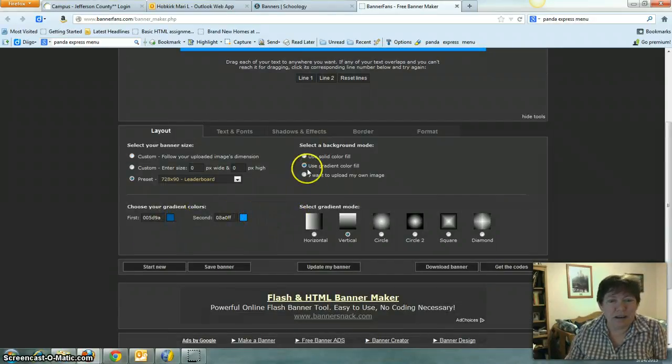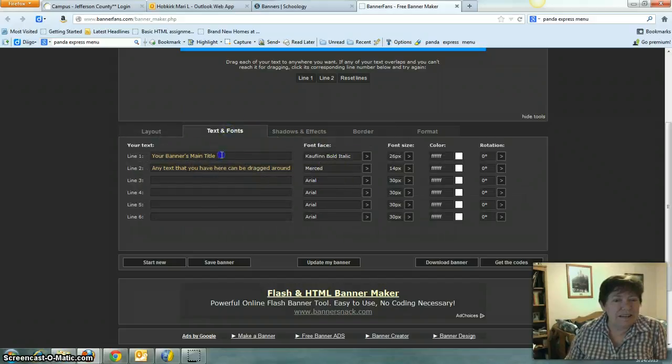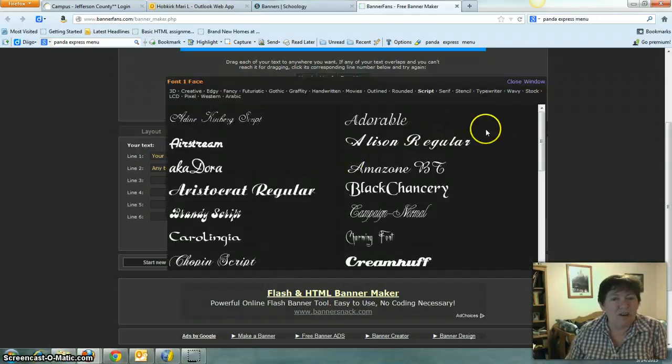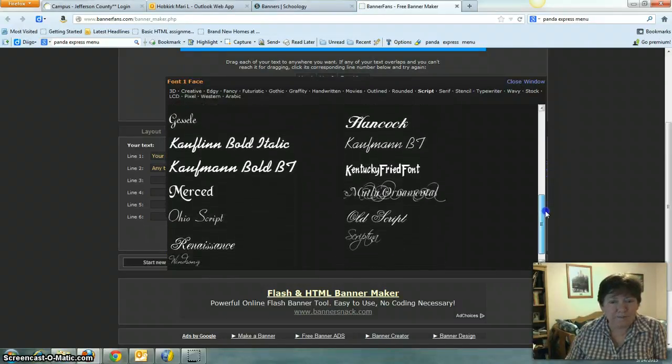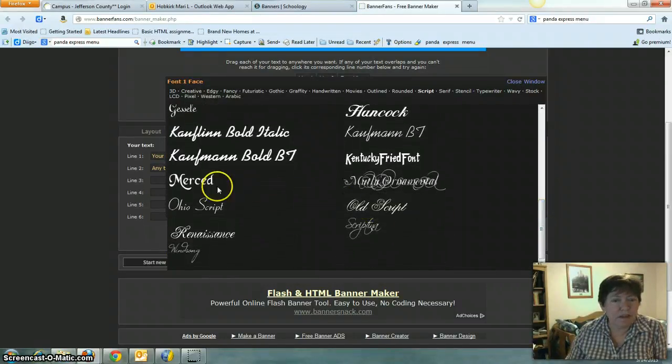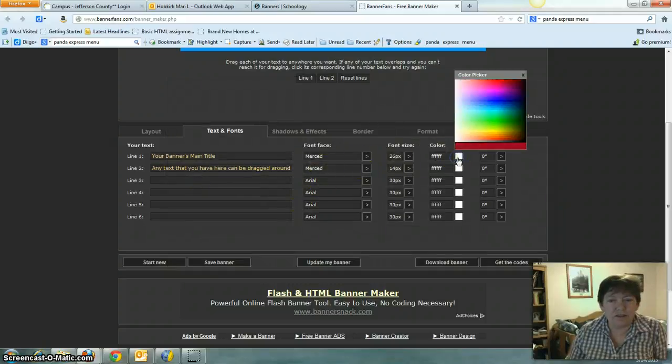You can do a gradient. You can use a solid color. It's all up to you. You can choose that color, and then you hit put your text in here, then maybe a subheading. The font face, that's what I'm saying. You can only use 1, and make sure that you can read it. And here you choose your color.